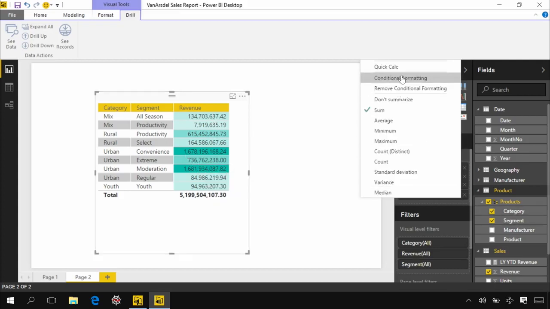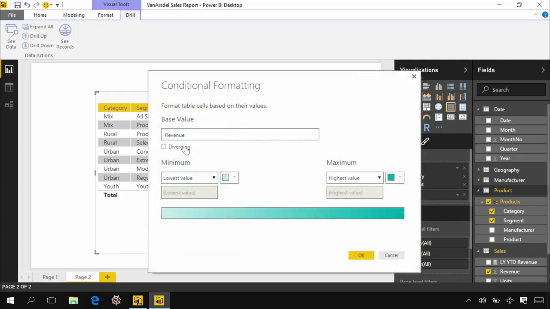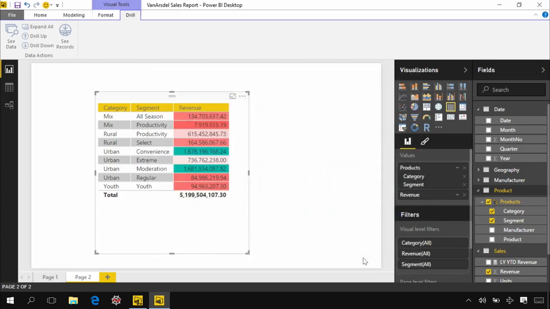I can also change this to use a diverging scale. So for example, if I had some variance to a target, I had negative and positive numbers, maybe I'd want to use red to green then. If you're colorblind, maybe you want to use some different scales. It's a common challenge. But you get the idea. I can apply a bunch of different formatting to format the background of these cells based on the values within it.